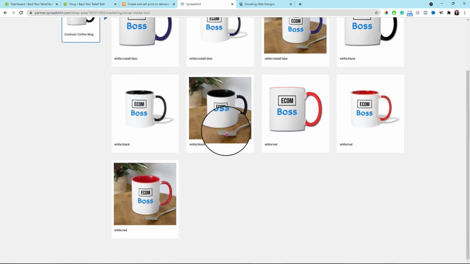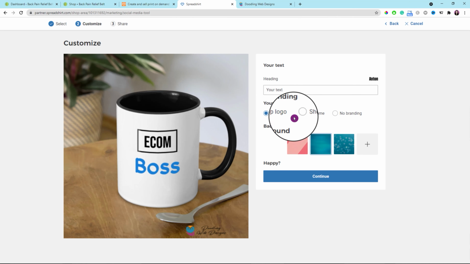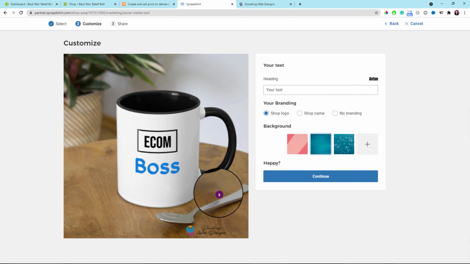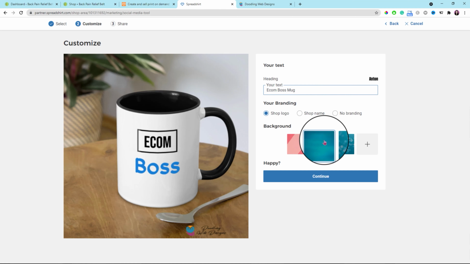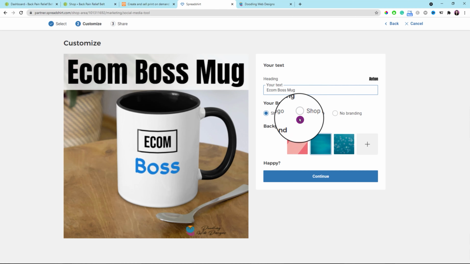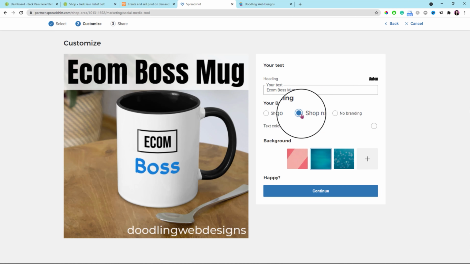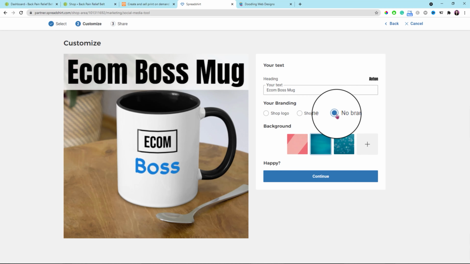Then go to the next page to add some information about this campaign, like adding a heading in the text box. And then you could pick how and where to display your logo. There are a couple options right here that you could play around with to see how it will look like. Let's select shop logo right there. I think it looks best in this case.